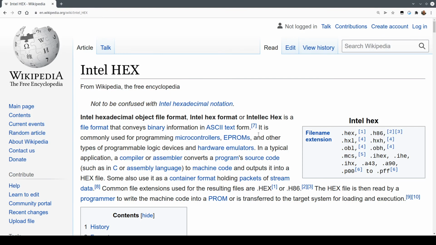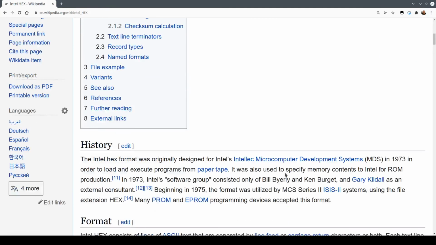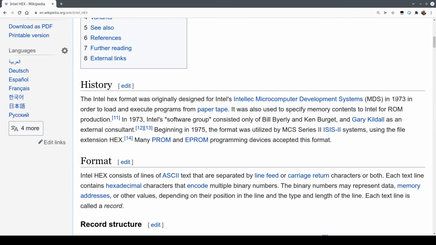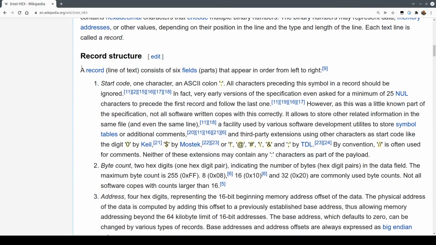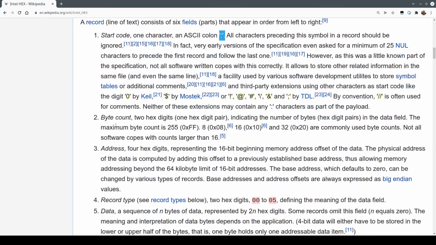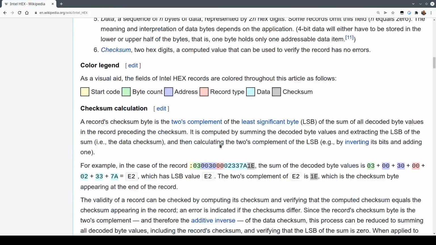All right, so we have this Intel hex. Intel hex has been around for a long, long time. What's it say? 1973. It's a really easy format. It has records consisting of 6 fields. Everything starts with a colon. Then it has a byte count, then an address, then the type of the record, then the data, and then the final item on the line is the checksum.